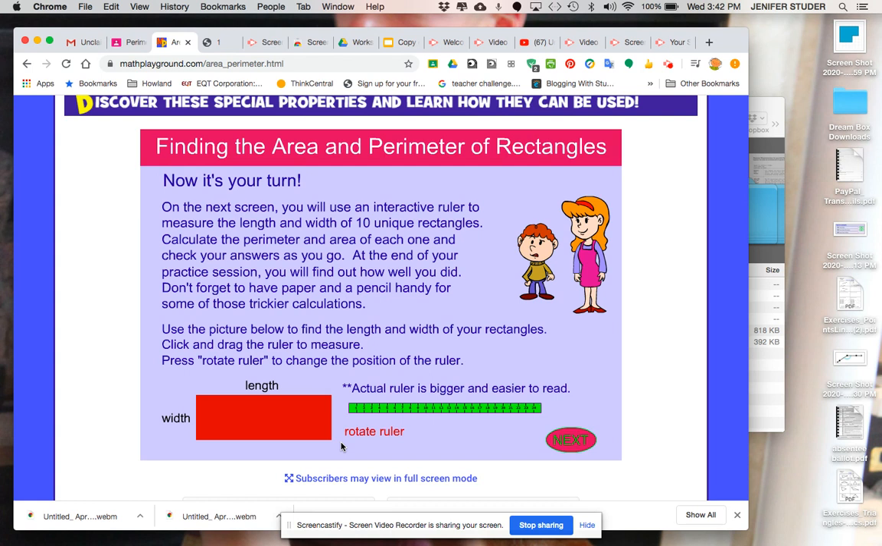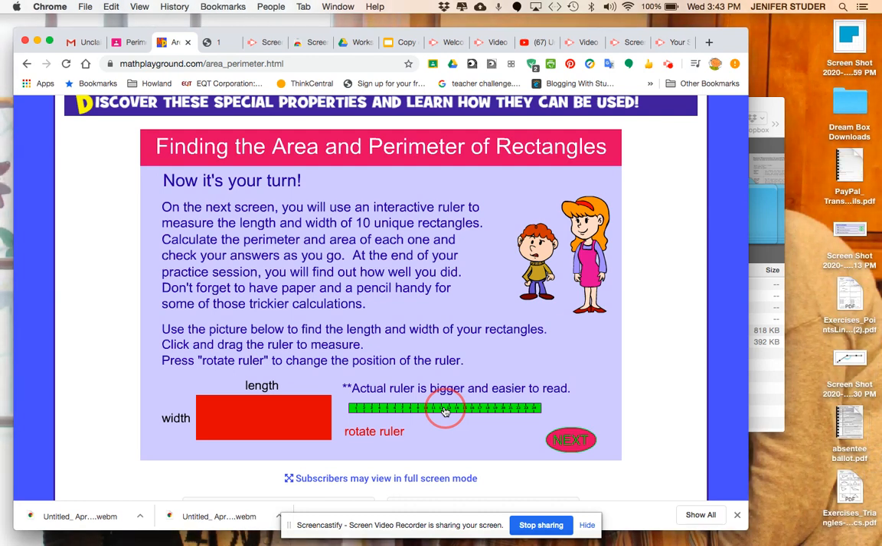Okay, so when you want to use the ruler, you linger over it with the mouse until that hand appears. No hand, hand. Now I can grab it. So I'm clicking down on my mouse. You see that red circle shows you that. I'm moving it over to the rectangle, and I'm going to measure the length. It looks like that's 18. They didn't give me units, so I'm just going to call it units for the length.